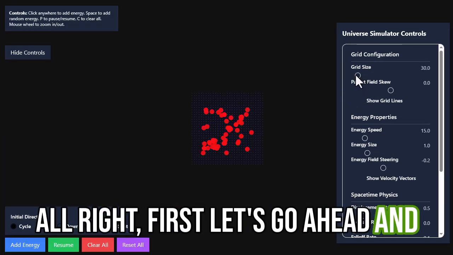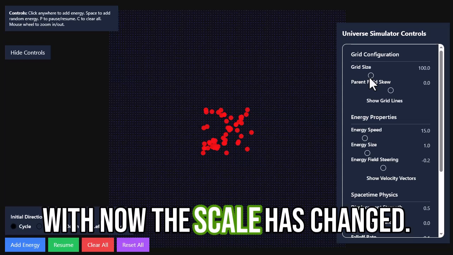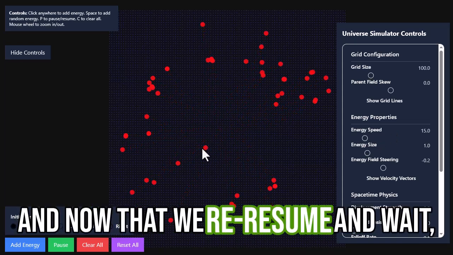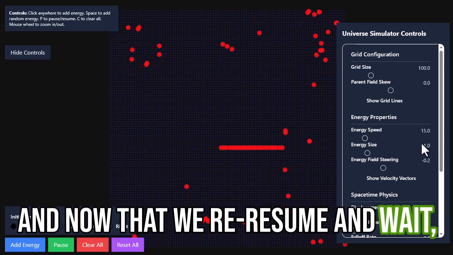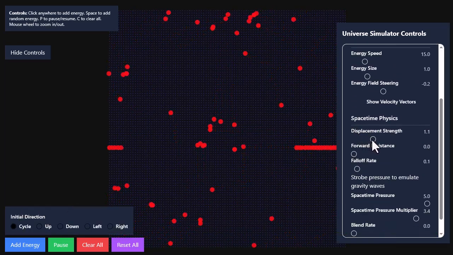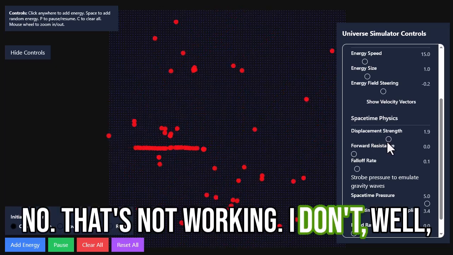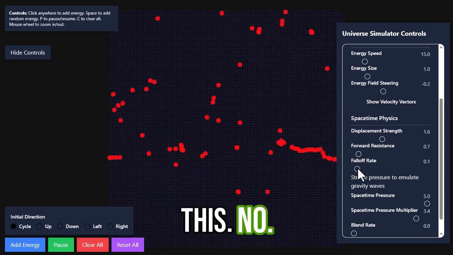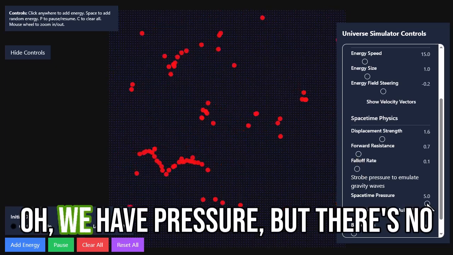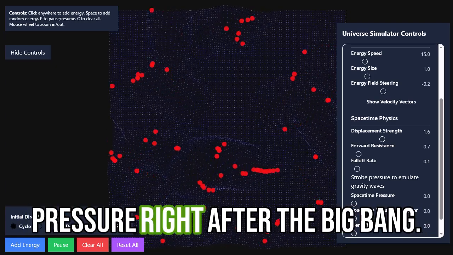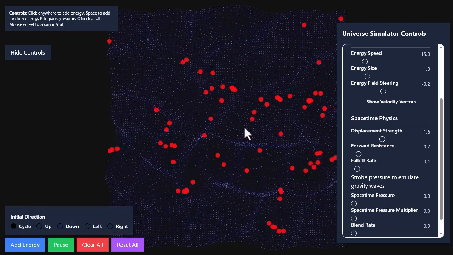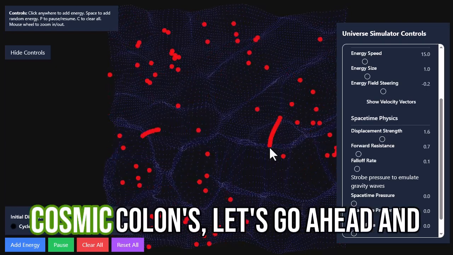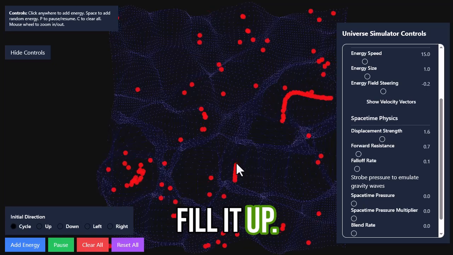Alright, first let's go ahead and give us a little more space to work with now that the scale has changed. And now that we resume and... wait, where's the displacements? No, that's not working. Well, it worked a little. Is it this? No. Wait. Oh, we have pressure. But there's no pressure right after the Big Bang. There we go. Alright, now that we have a few cosmic colons, let's go ahead and fill it up.